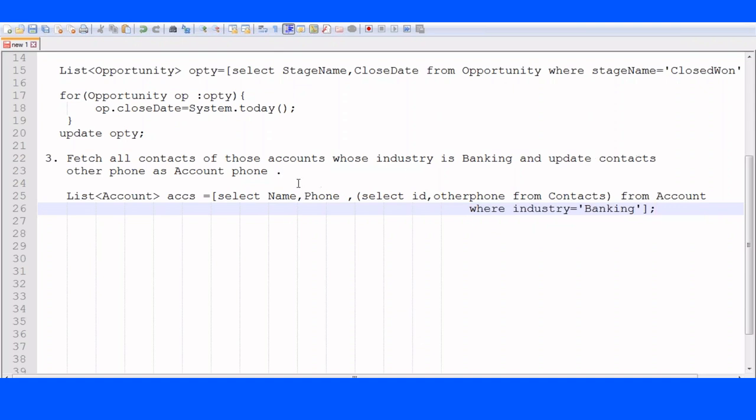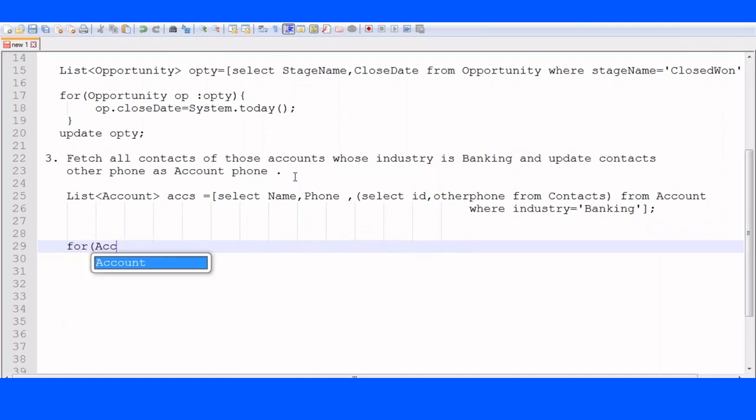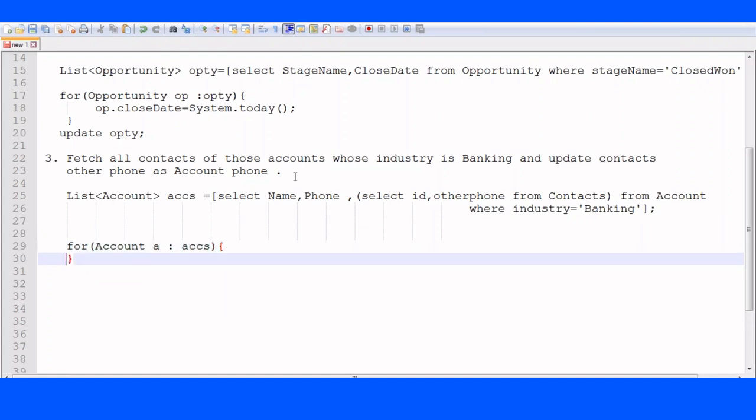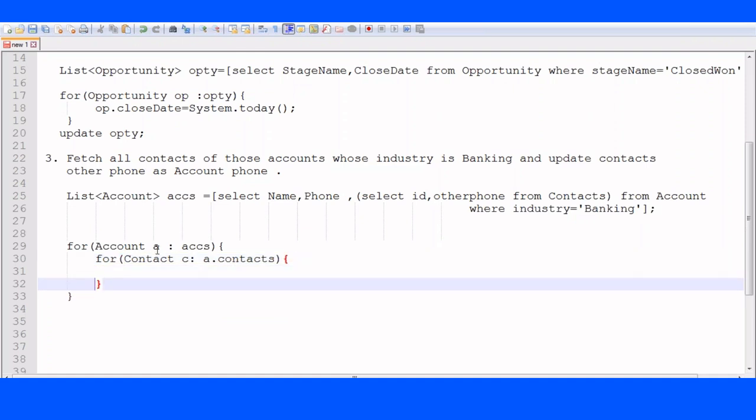Then I told you to update the contacts' other phone number as the account phone number. So the contact's other phone number should be updated as the account phone number. So what am I doing? Understand this point. For account A, what is A? Account. Every account will have how many contacts? A group of contacts. For contact C in A dot contacts, what does it mean? A is an account. A has a group of contacts.